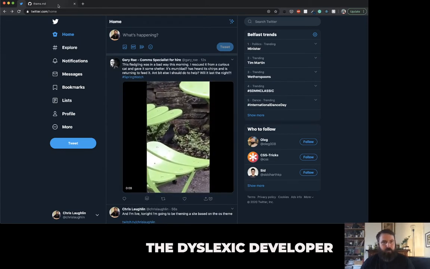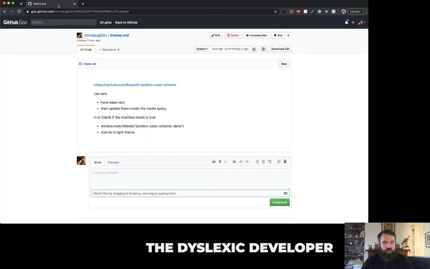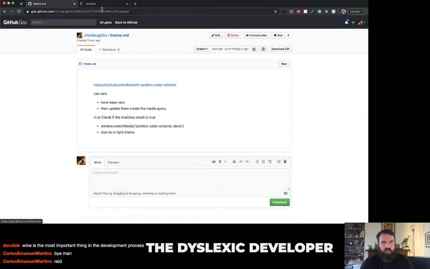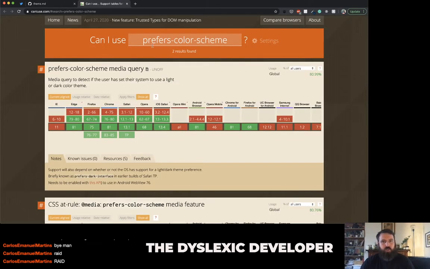First things first, I did some research ahead of time to see what parts I'm going to need in place. Luckily enough, I found there is a CSS API that can support this. It's called Prefers Color Scheme.